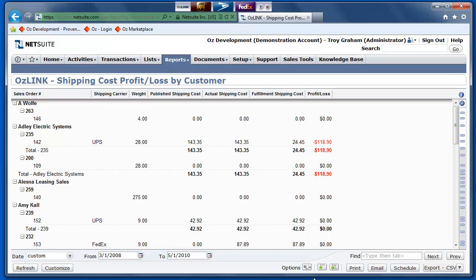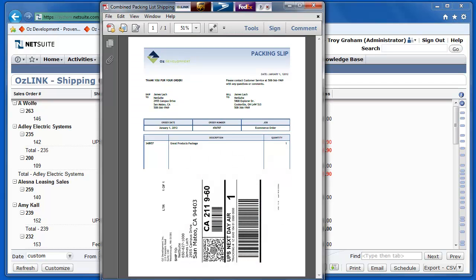One option that's available with OzLINK Shipping for NetSuite is the idea of a combined packing slip and shipping label. Here's an example. So instead of printing just a traditional 4x6-inch shipping label, have OzLINK automatically produce a combined packing slip and shipping label type document like the example here. The top half of this form can easily be modified to represent the brand of my particular business.